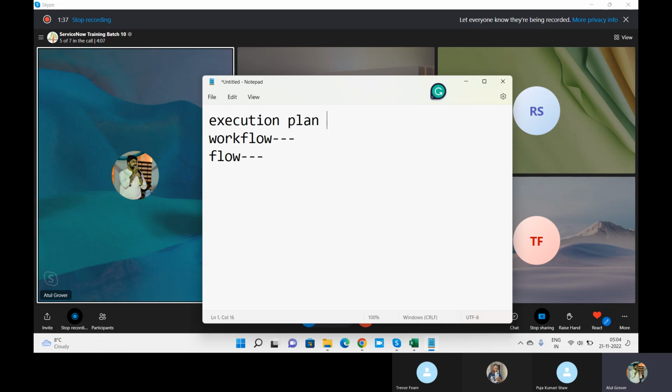Execution plan. Execution plan is very simple in ServiceNow. It's very old now. Nobody is using it, as per my experience. In this, you cannot do a lot of coding or a lot of scripting. Then ServiceNow introduced the workflow, where you can do coding. You can do runtime dynamic things easily.